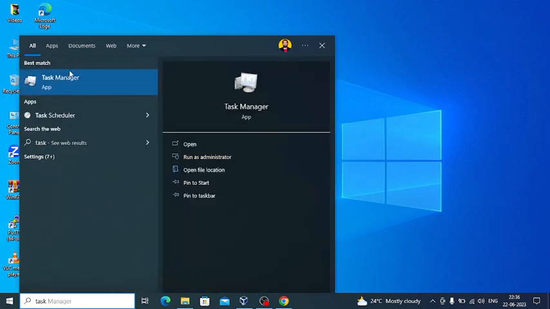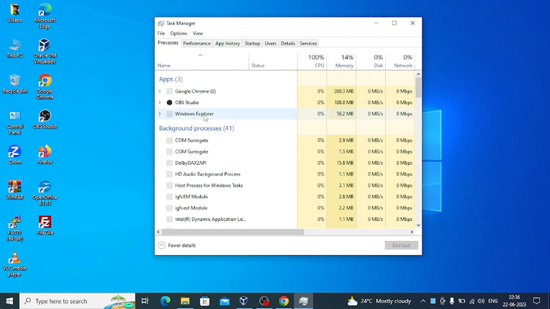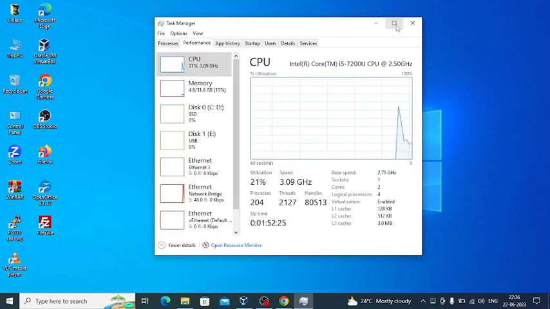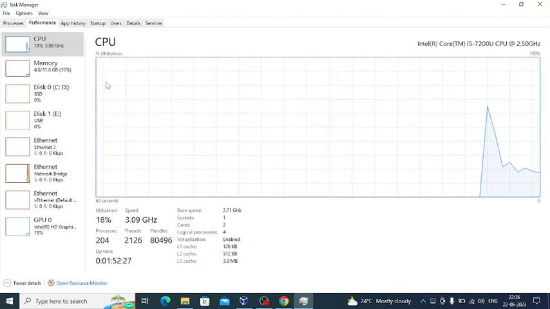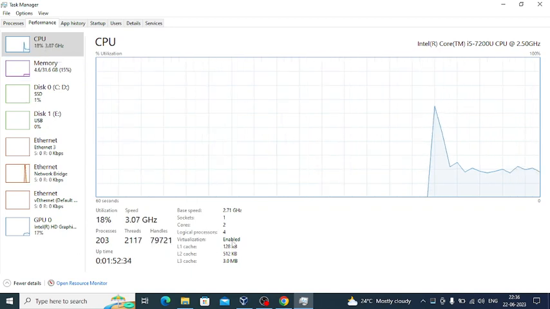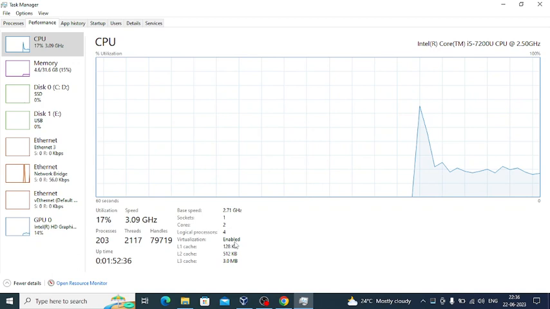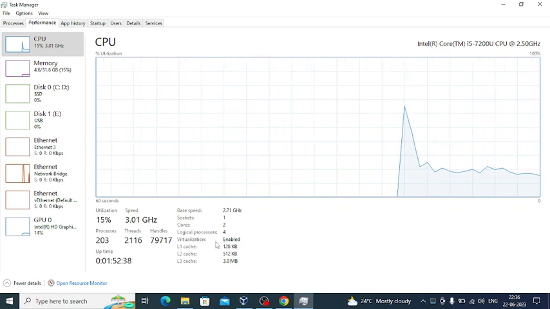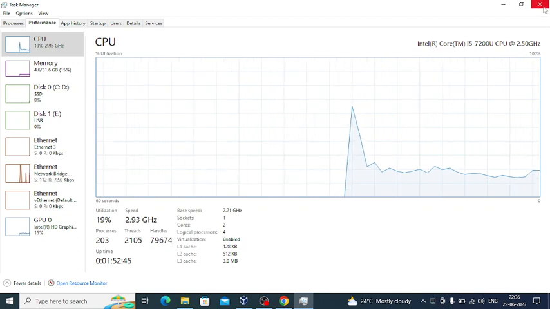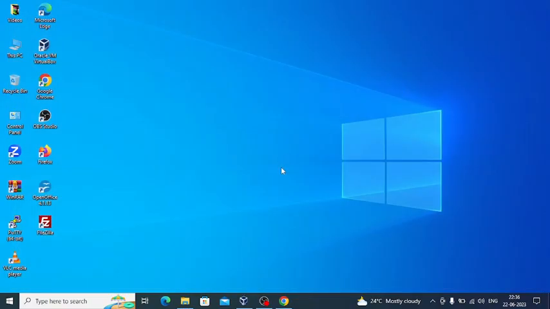So you have to go to Task Manager, and under the Performance tab, you go to CPU. Here you can see virtualization is enabled. If virtualization is disabled, then you have to enable virtualization. For that, I will give you instructions, or you can check my previous video. So it's easy. If you follow those instructions, you can enable your virtualization.